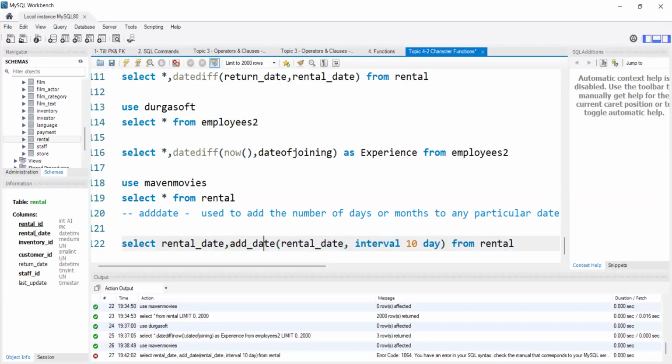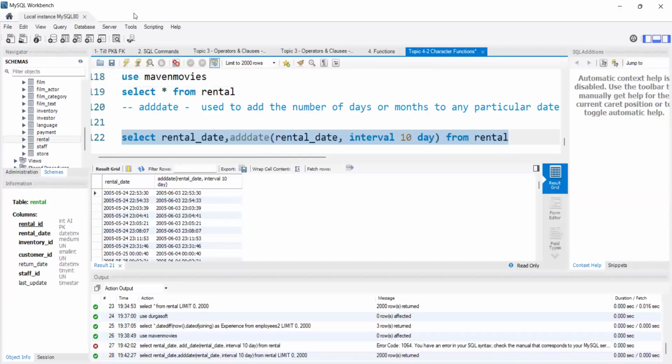Select rental date, add date, interval 10 day from rental. See, here I didn't use asterisk. I just want to display these two columns. Here, this is my rental date. This is the 24th. If I add 10 days to this 24th of May, my answer will be June 3rd, like that.